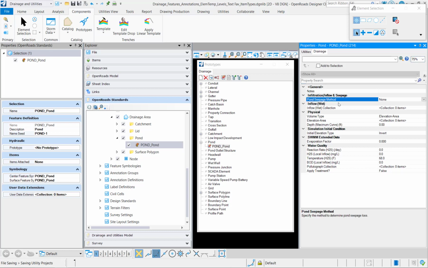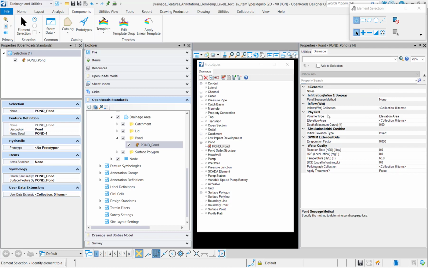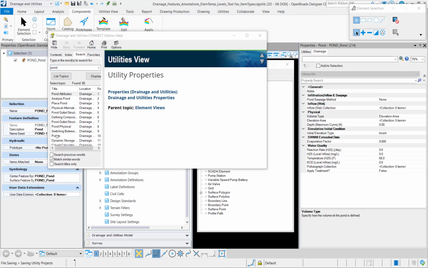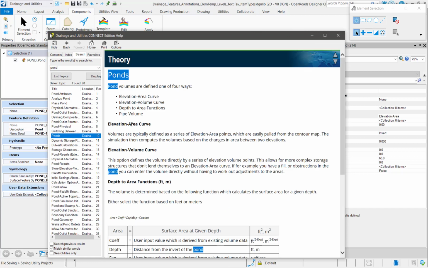For the pond seepage method, this is going to depend on your agency. If you choose one of these methods, then you're going to have an additional parameter that you'll need to input. For this example, I'm going to choose none. And then for the volume type, I'm going to opt with elevation area. If you want more information on the different types available, you can go to the help here. And here we have more information on all the different volume types.